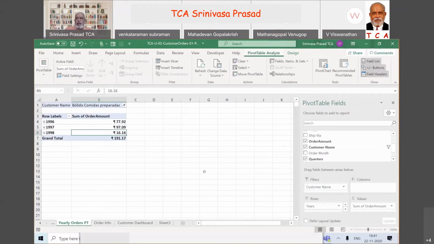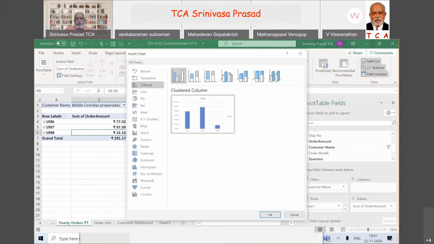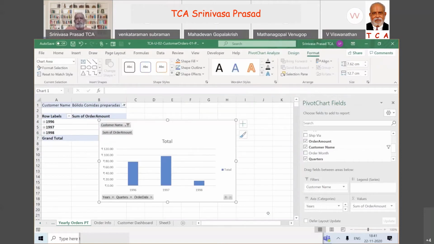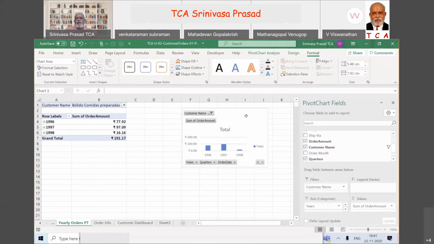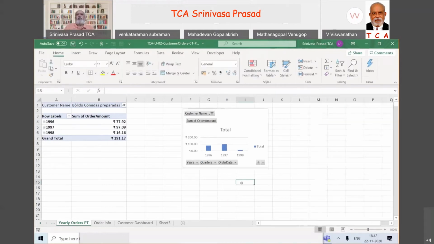We want a chart, so we simply click this chart. Let's not get into too many charts. This is a simple chart. Let us take this chart and then click OK. I will resize this chart for the time being and then take it to this place. Is that clear? Is the chart visible now for all of you?